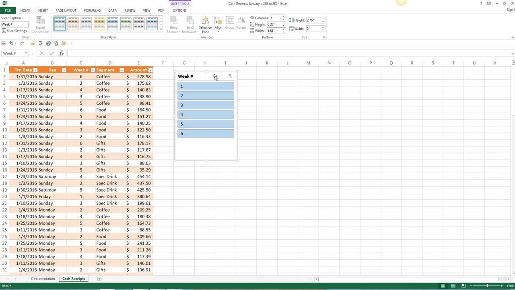The week number slicer appears on the worksheet. All of the slicer buttons are selected, indicating that every week number is included in the table. So we have 1 through 6, correct? Drag the week number slicer to the right of the January data table, placing its upper left corner in cell G1.